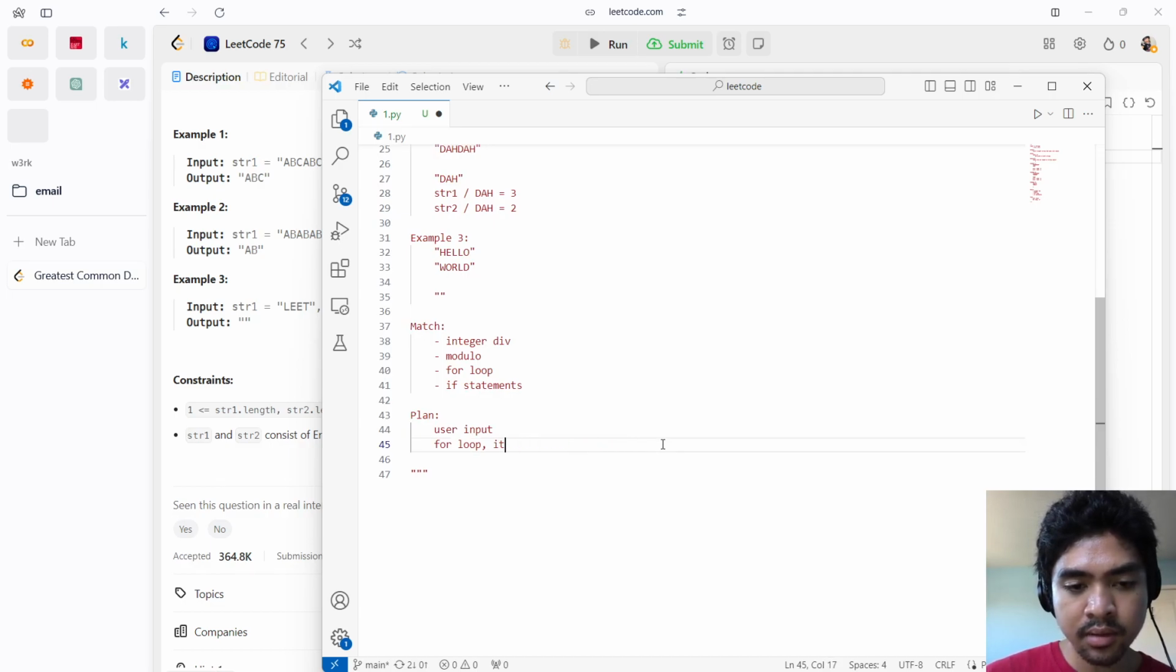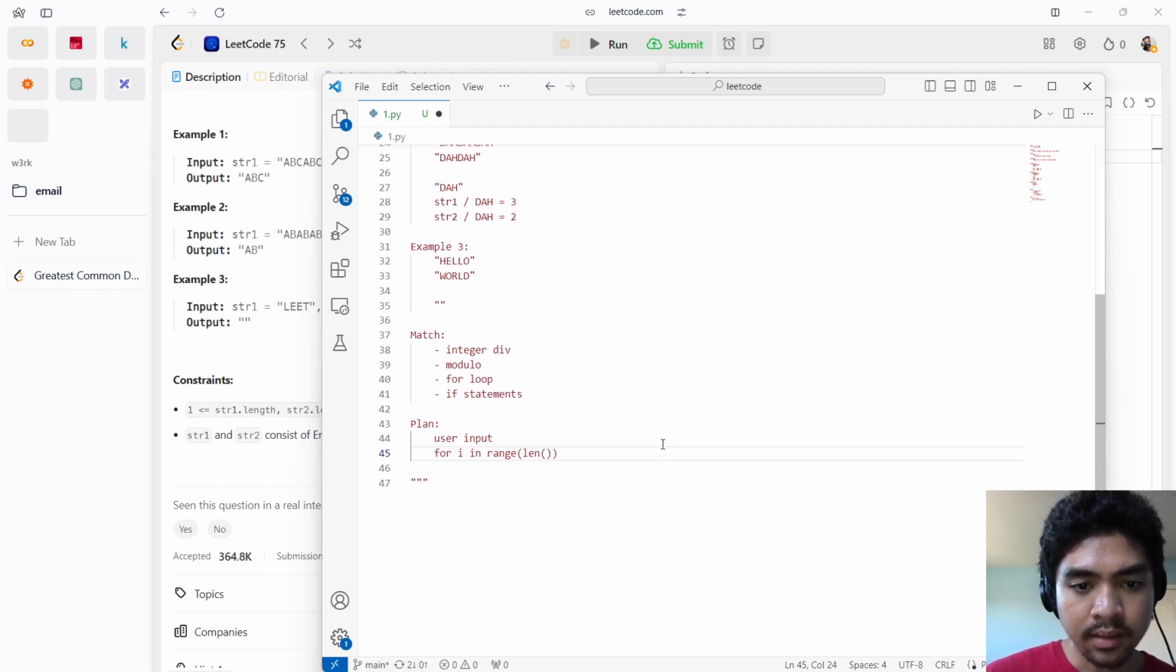So by that, I want to do for i in range, starting from the length of string one, all the way to zero, then going to negative one.